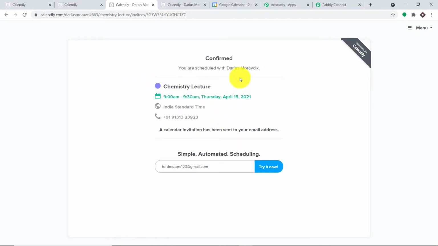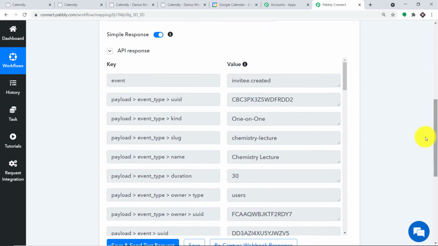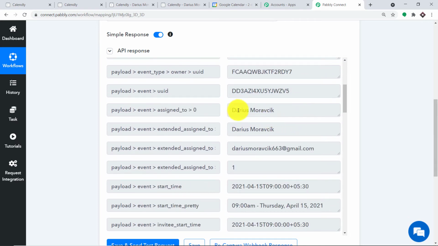Okay, as you can see, the chemistry lecture has been confirmed. The event is scheduled from 9 a.m. to 9:30 a.m. Now I'm going to check in Pabbly Connect whether we have received the data of this person called Lucent William and the event that has been scheduled. As you can see, the event has been scheduled, the invitee has been created. The event is a chemistry lecture, of course, and this is basically me.